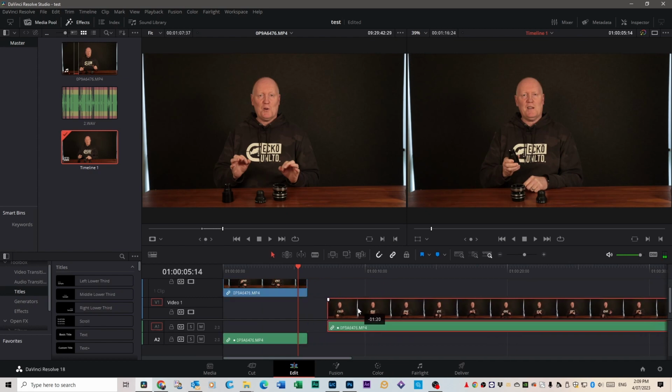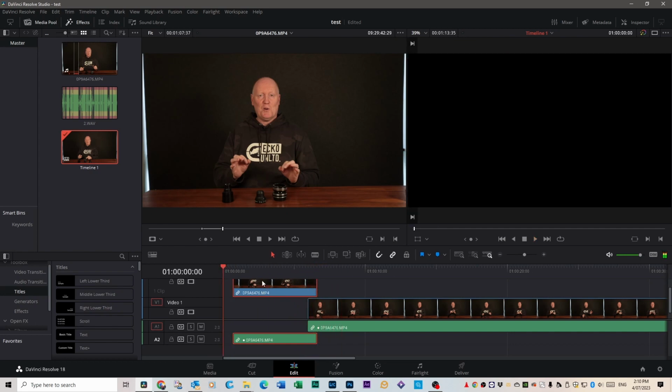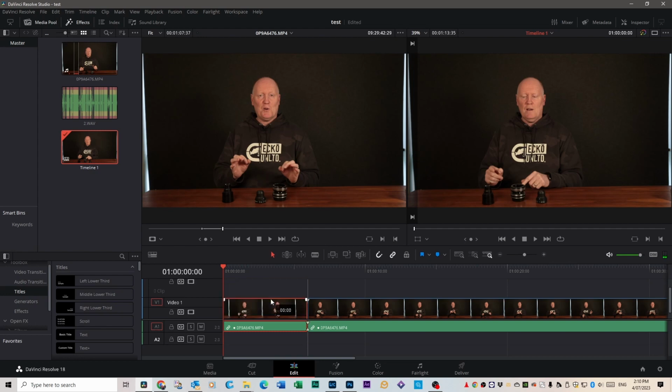So it'll just jump in place. See how it snaps in place? So it creates no gap. But you can also overlap them as well, if you want to do a cut where your audio comes in before your video, for instance.